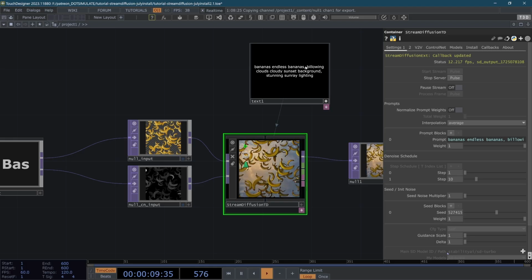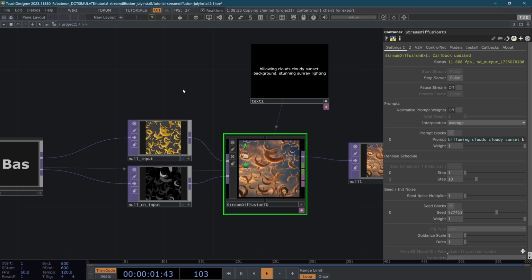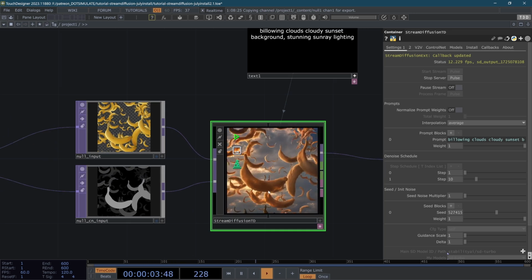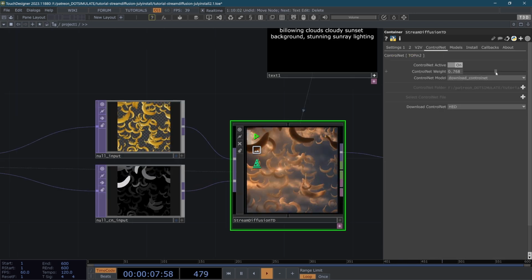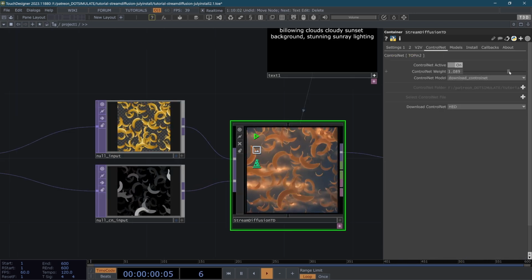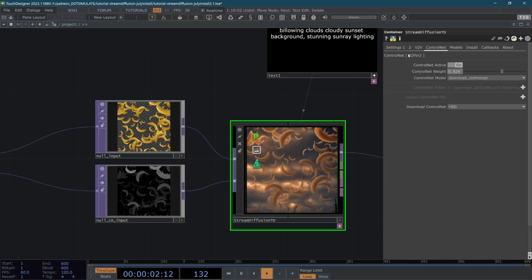And just take the bananas out of the prompt. Ooh, that's much more interesting. Now we have banana-shaped clouds. Dial in all of the settings to really get that look where you want it.